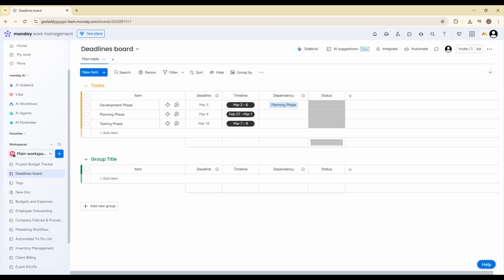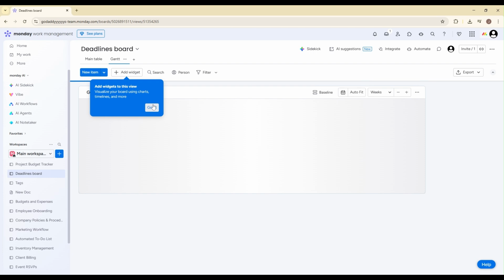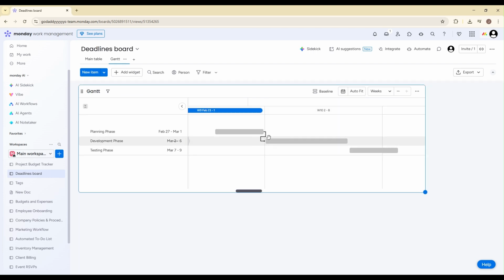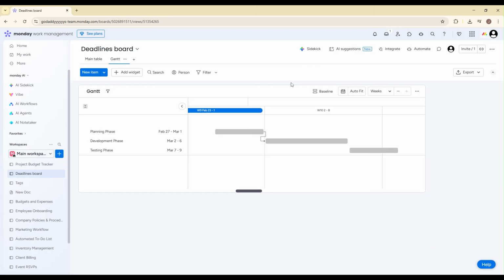Finally, let's visualize everything using the Gantt view. At the top of your board, click Add View and select Gantt. This creates a timeline-style visual layout of your project. Once inside the Gantt view, make sure to turn on Show Dependencies so you can see the connection lines between tasks. You can also enable Critical Path if you want to identify the tasks that directly impact your project's completion date. One of the best features of the Gantt view is that you can drag tasks along the timeline and your deadlines will update instantly. If dependencies and automatic adjustments are enabled, connected tasks will move accordingly. This gives you a clear, visual way to manage complex projects without losing track of what depends on what.